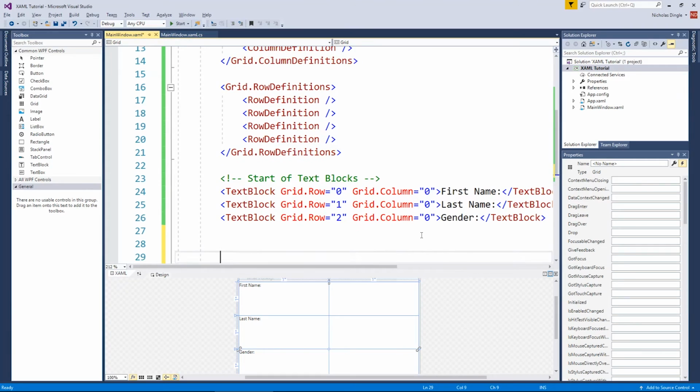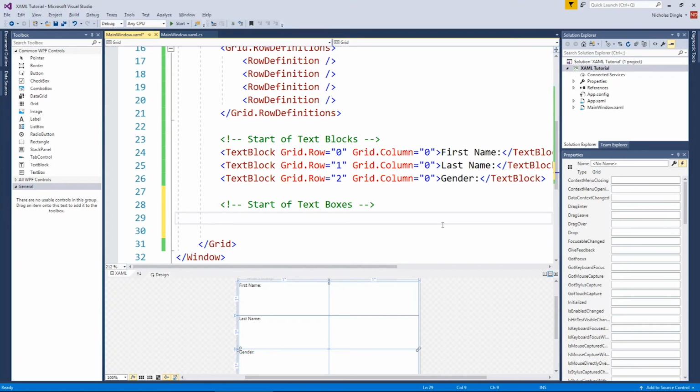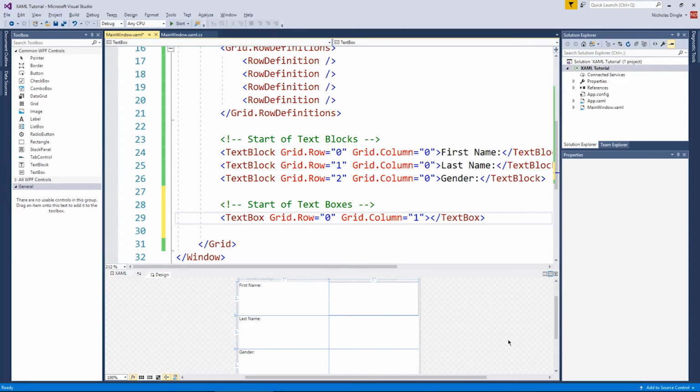Let's get the text boxes in there. We only have 2 of them. So comments, start of text boxes. Now the reason I put comments at the top is it separates your XAML a little bit and it's just easier to read. So our first text box is going to go in the first row, so 0, but the second column, 1. Close the box. You can see there it's highlighted that entire section. It won't look like it's got much in there, but there is actually a text box there.